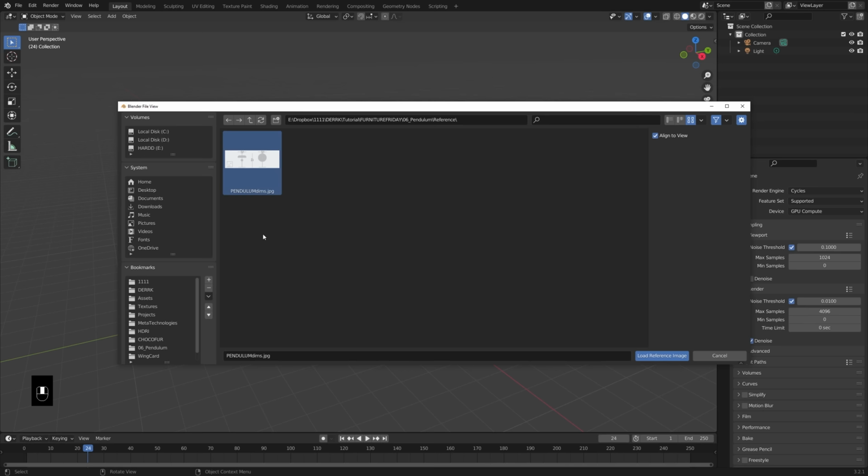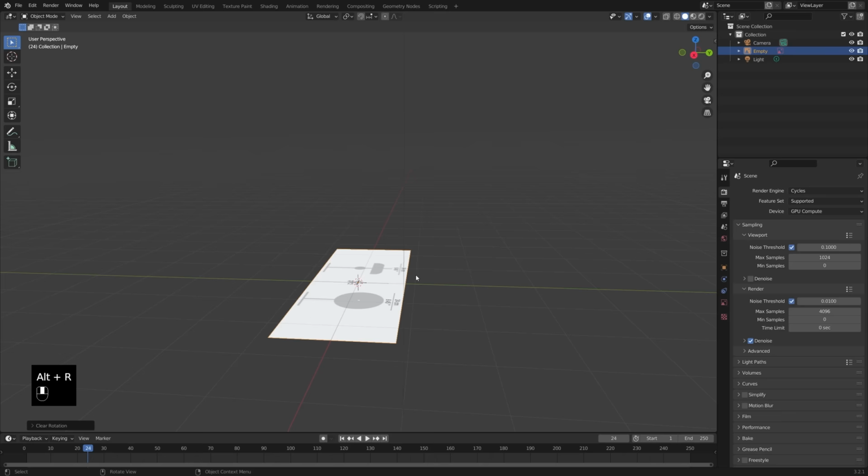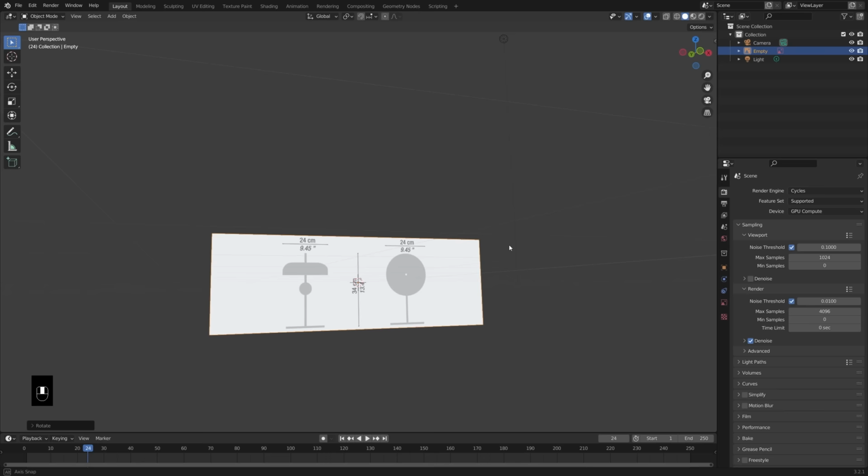I'll try to put a link to Matej's website where you can download this yourself. But this is the reference image we're going to use. It'll come in at a little bit of an odd angle, and that's just the angle we were looking at, but we can fix that by just pressing Alt R to reset the rotation. And I'm going to type RX90 just to bring it up. And yes, so now we're looking straight ahead at it.